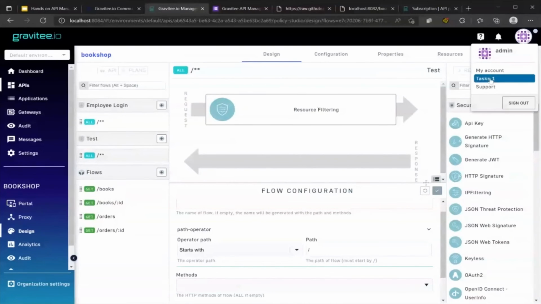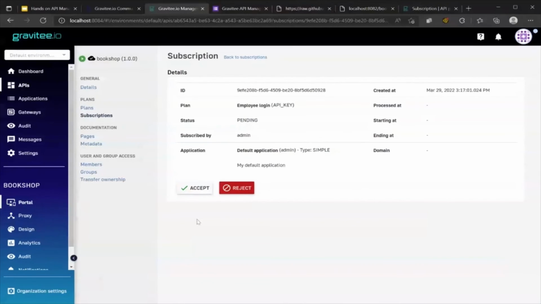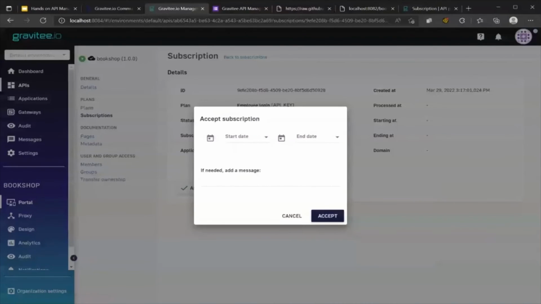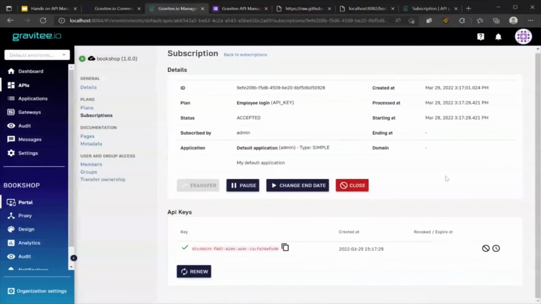You can see it's popped up. And that's because I've requested access to that plan. So what I need to do here is just validate that. And I'm going to accept this application. I am not going to bother with, you can see you can add start dates and end dates. I'm just going to do all of this. And all of this can be automated as well, so you don't have to have this manual process if you don't want. And now I have got this up and running and I've got a key so I can go off and access this.